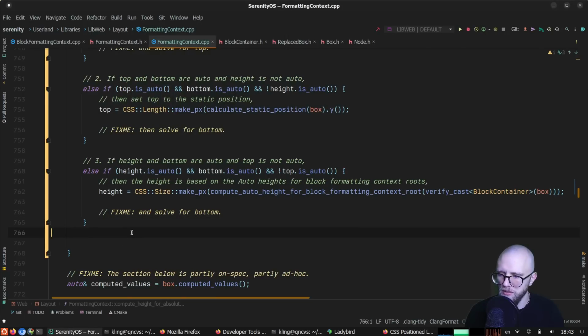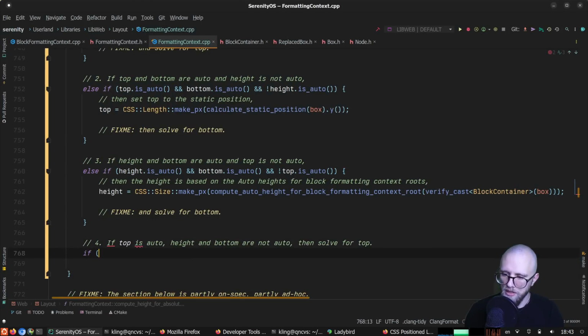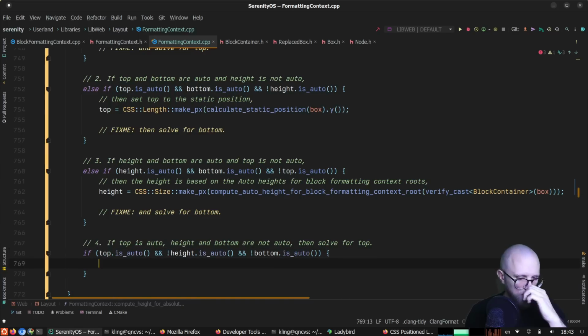If top is auto, okay, so if top is auto and height and bottom are not auto, then solve for top. Okay.